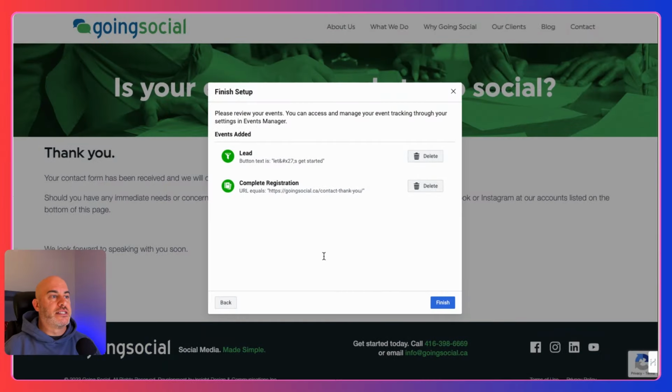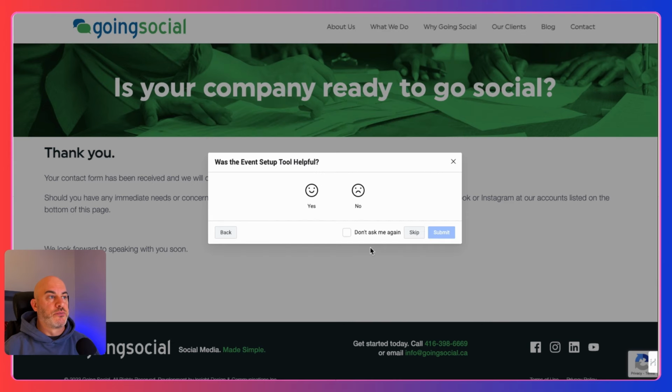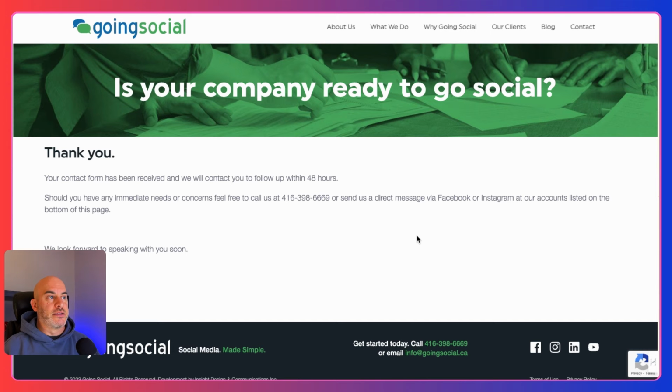If you have more buttons that you want to track, if there's more things that you want to track on your website, you can go through these steps and do multiples of those. You could do just one thank you page. It's up to you what you want to track. In this example, I'm just showing you different ways you can do it. Once you are done, this confirmation page will show you what you've set up. Click on finish, and then you can just click skip.